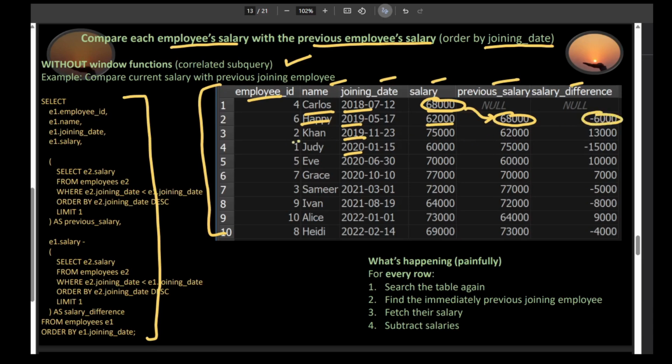Let's look at the next one, Khan. In this case, Khan is making 75,000, and the guy before Khan was Happy. He was making 62,000. So this is my 62,000 right here. And what's the difference between 75,000 and 62,000? It is 13,000, plus 13,000. So this is my 13,000.